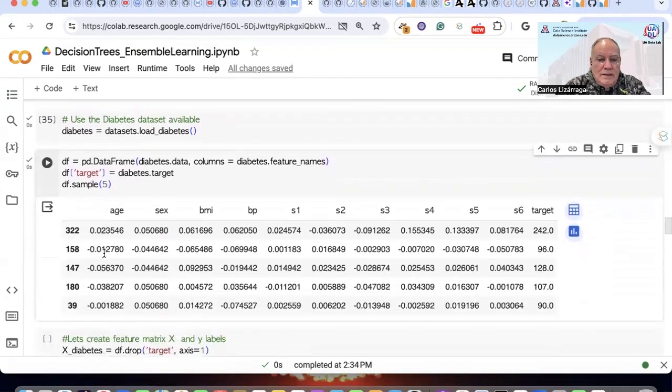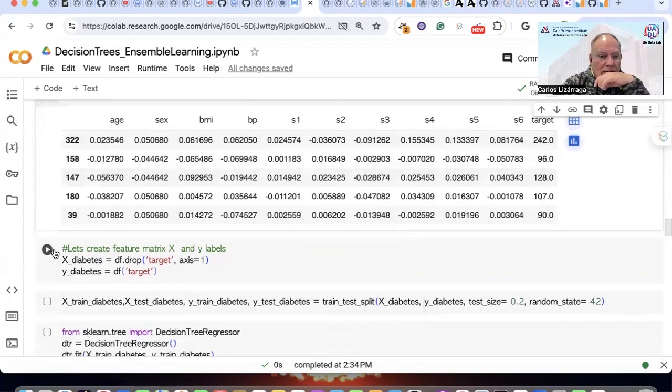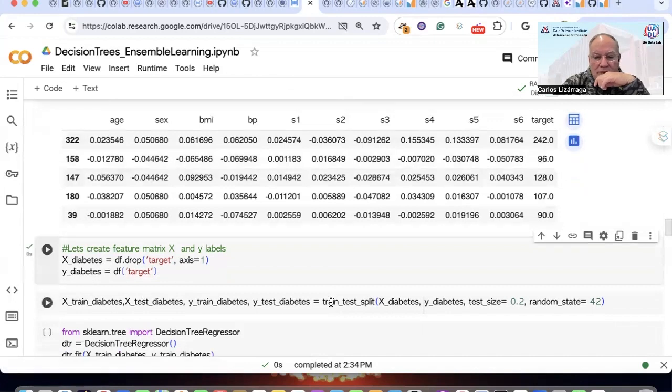Okay. And then the X diabetes data set will be all your different parameters for some patient, except for the target, whether it has diabetes or not. So that will be the X, and the Y will be the target, meaning the glucose level. So I do that.